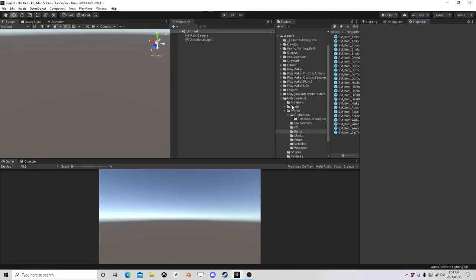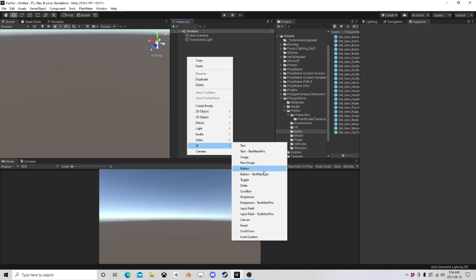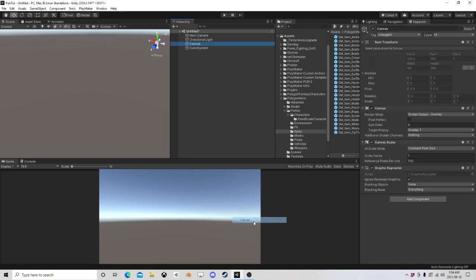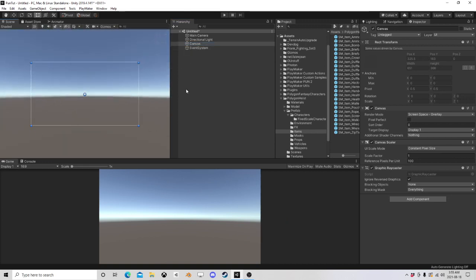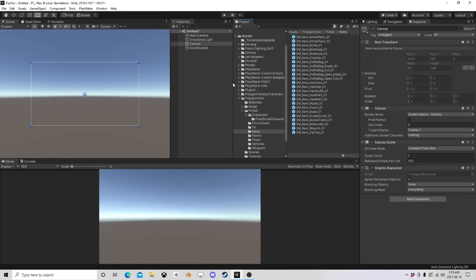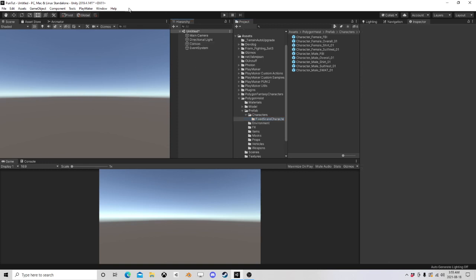Okay, for a more in-depth character customization with PUN. So the first thing you need is obviously some kind of canvas. Go with 2D, and what we need is, well, we also need the proxy.